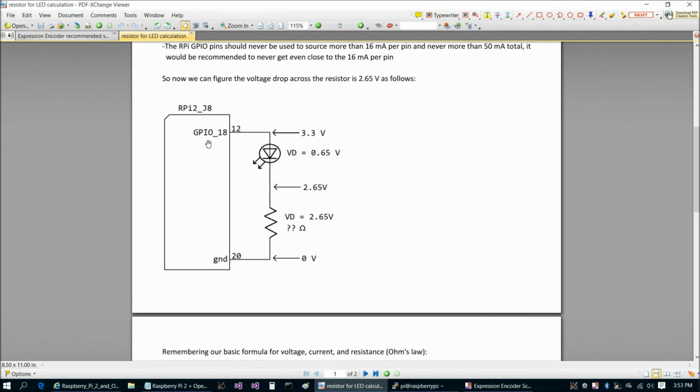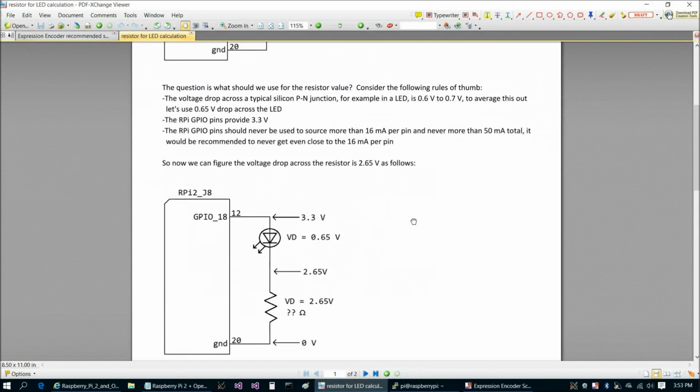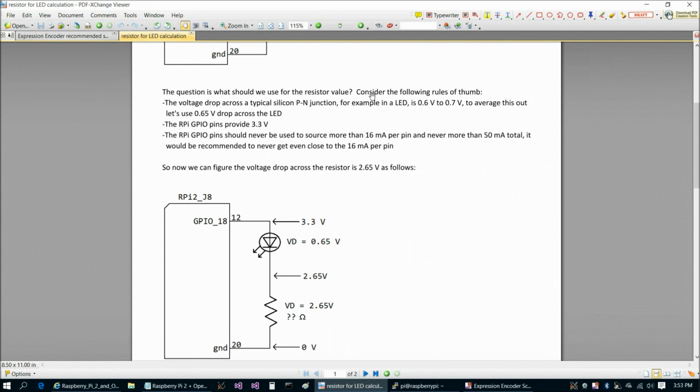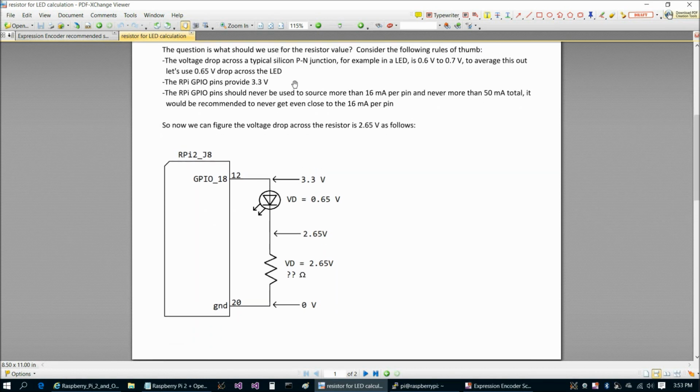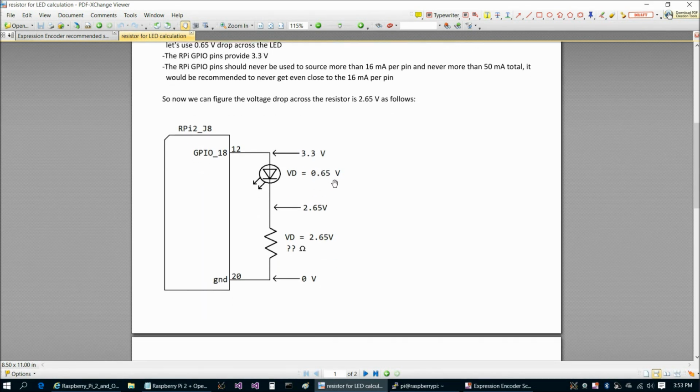The Raspberry Pi's GPIO pins, if you use them as source, in other words, for high side drive, are going to output 3.3 volts. If we take a typical silicon PN junction, we're going to get, for example, in an LED, a drop of anywhere from, say, 0.6 to 0.7 volts. To average that out, let's just say 0.65 volts drop across the LED. And as we mentioned, the Raspberry Pi GPIO pin is going to give us 3.3 volts. So 3.3 minus a 0.65 drop means after the LED we're going to have 2.65 volts.